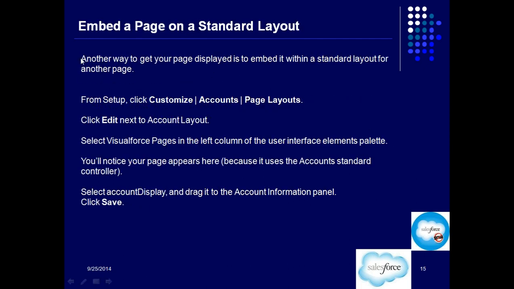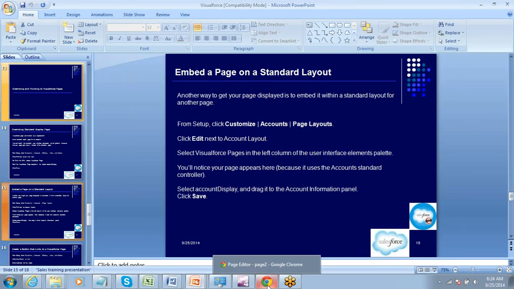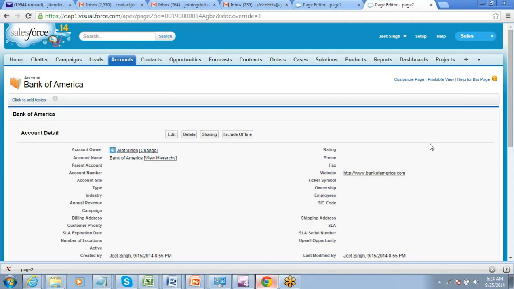Now the next thing is embedding a page in a standard layout. Another way to get your page displayed is to embed it within a standard layout. Overriding the complete page is one option. The other option is to embed the Visualforce page in the standard layout itself. Then it would get inserted into that page as a small section, right? Instead of overriding an entire page, the other option you had is to embed it. So let me go back and make it the normal standard page. Again, I'll need to go to setup for doing that.